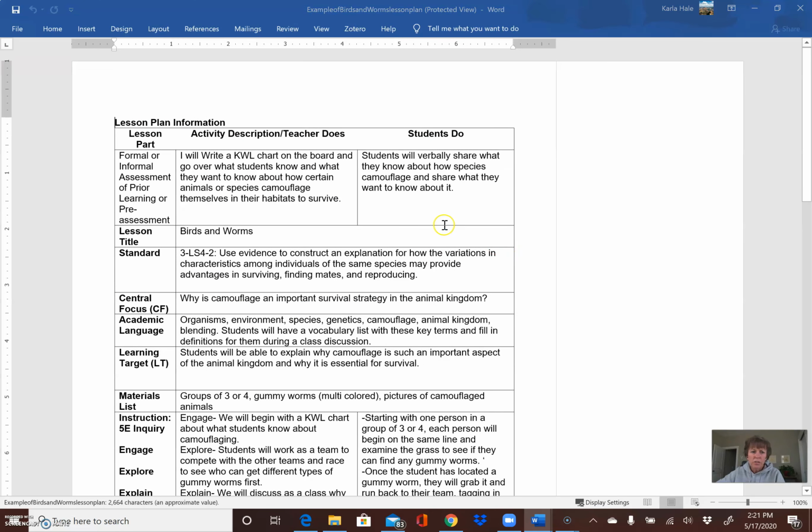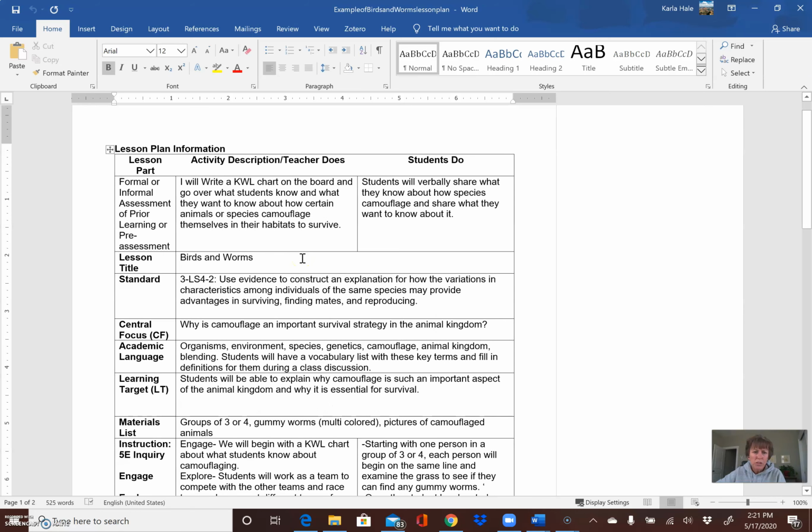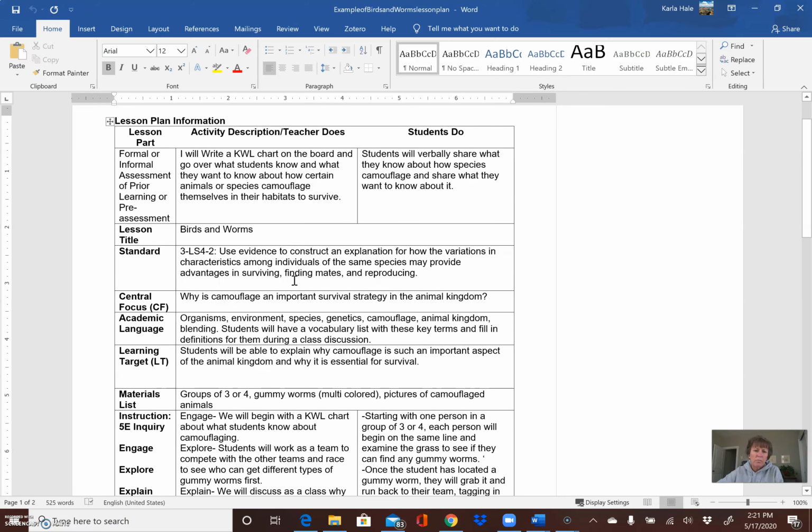So this is what you're going to fill in. You talk about, first of all, what are some formal or informal assessments that I might do? Am I going to do a pre-assessment? We talked about how misconceptions are really important. So in this case, they did a KWL chart, which asked students what they already know about species and camouflage, and they wrote that on an anchor chart.